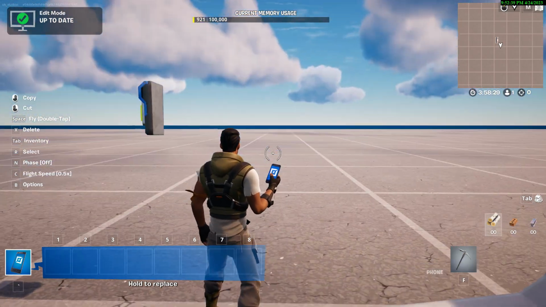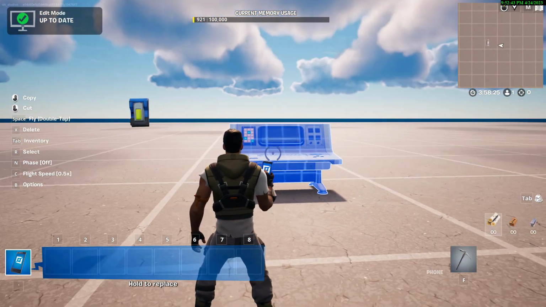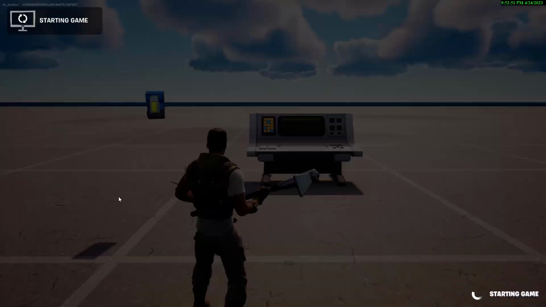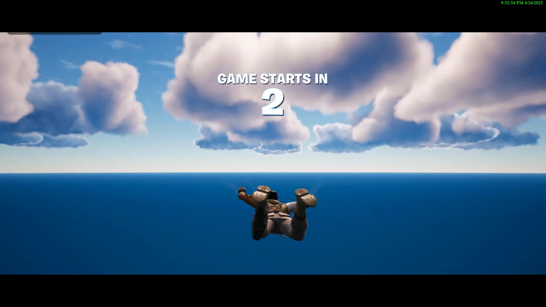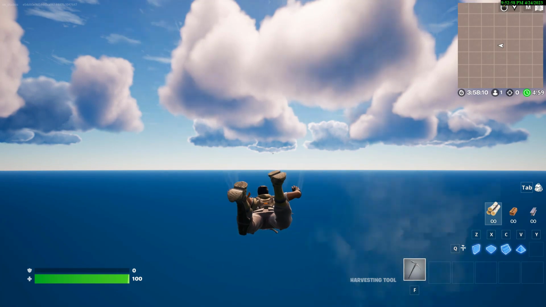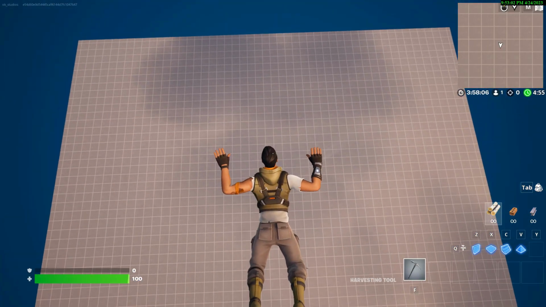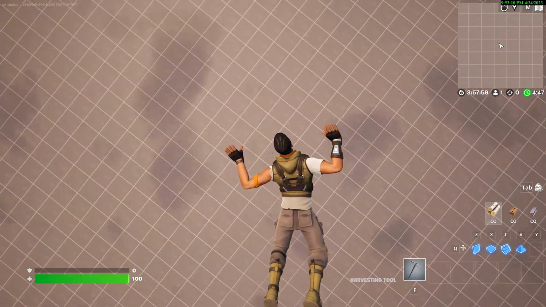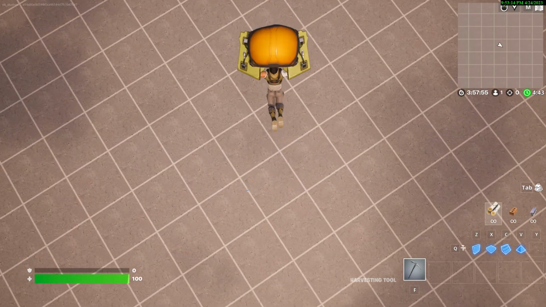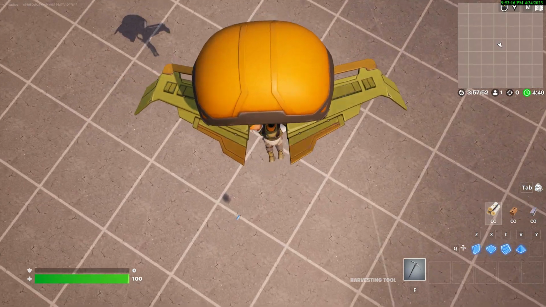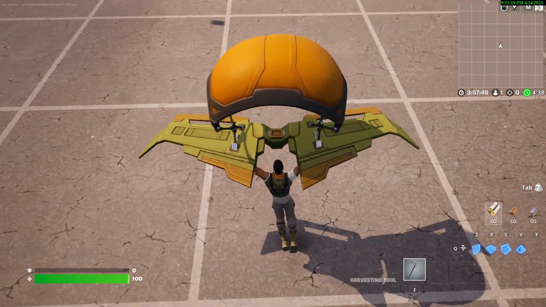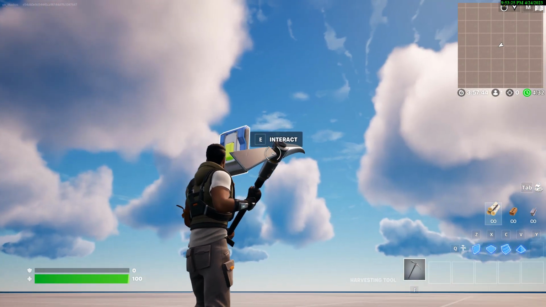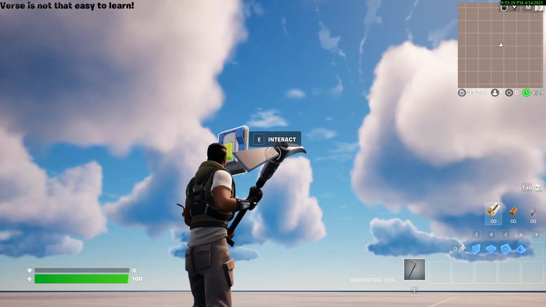Okay, so there's our button right there, and we can still see everything. So we're in the editor mode right now. So I hit escape. Now we'll start the game. Can you believe all the work this was just to get a button that prints a message on the screen? Okay, let's see. Here we go. The only thing that should be down there is the button. It's hard to see. There it is. I see it right there. That's the only thing on the screen. Look at this. E to interact. Verse is not that easy.